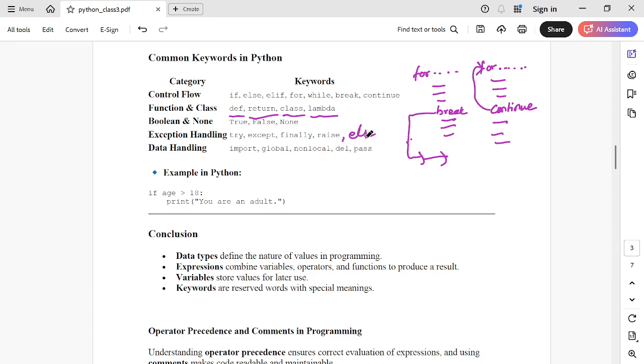Else and finally are special cases, right? Else will be executed if there is no exception. Finally will be executed whether there is an exception or not, right? So it will be executed in both cases. If there is an exception, finally will be executed. If there is no exception, it will also be executed. But else will be executed only if there is no exception in the try block, right?